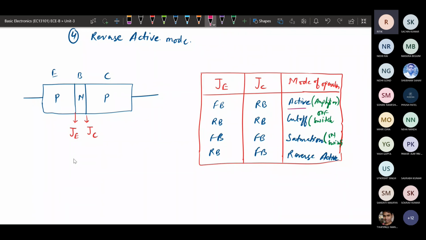In the next case, if the emitter junction is forward bias and the collector junction is also forward bias, so in that case, both are forward bias, which means consider the case of a diode.